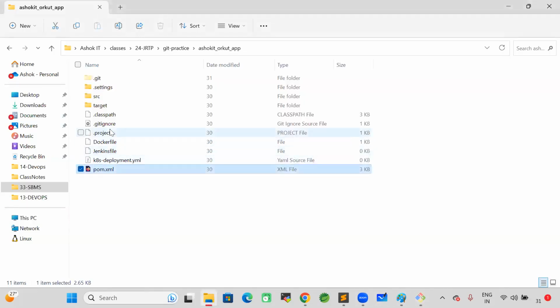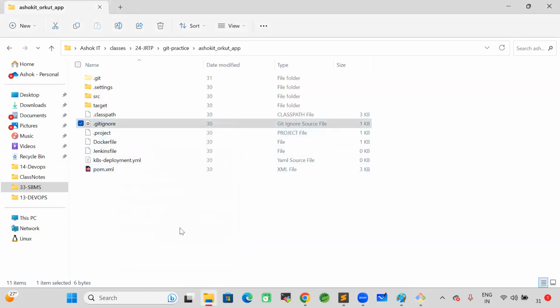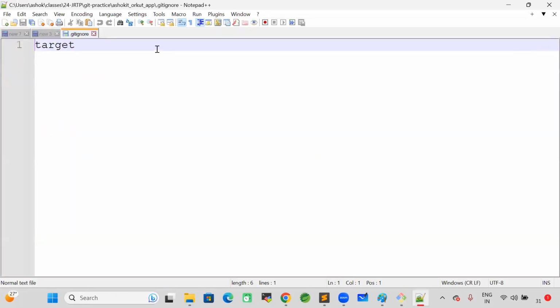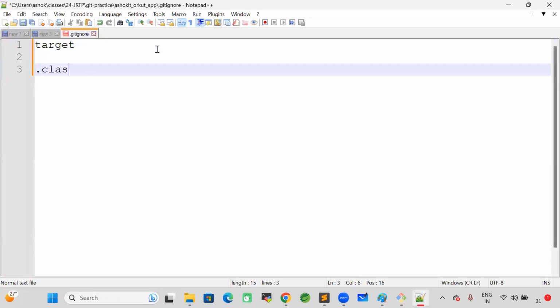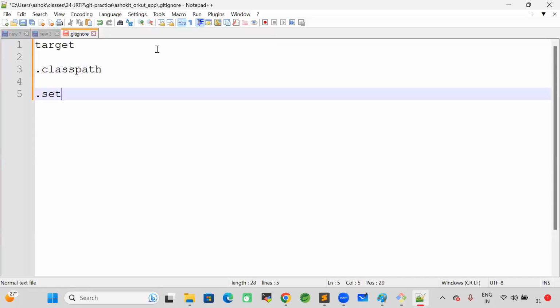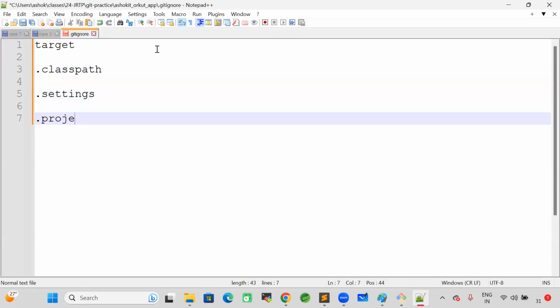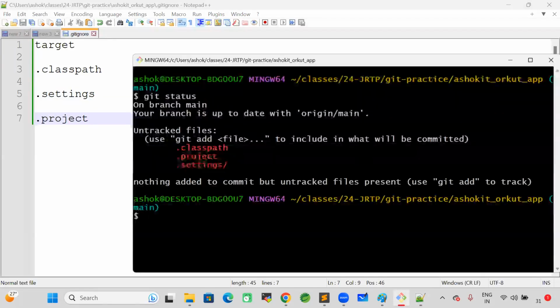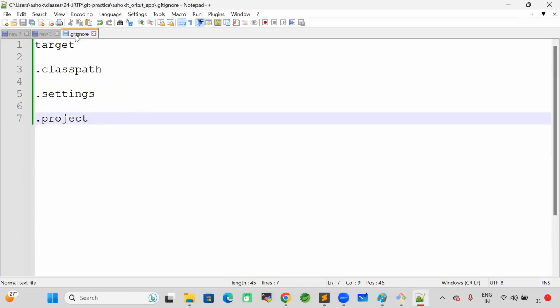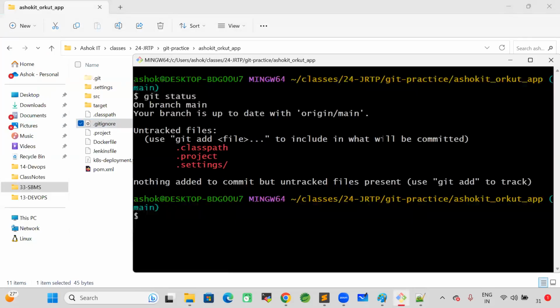That's where we are using .gitignore. What is the purpose of .gitignore? It is used to tell what files we need to ignore. .classpath, .settings, and .project, I don't want to commit these files to the Git repository. I configured them in the .gitignore file. Now let us verify our git status.